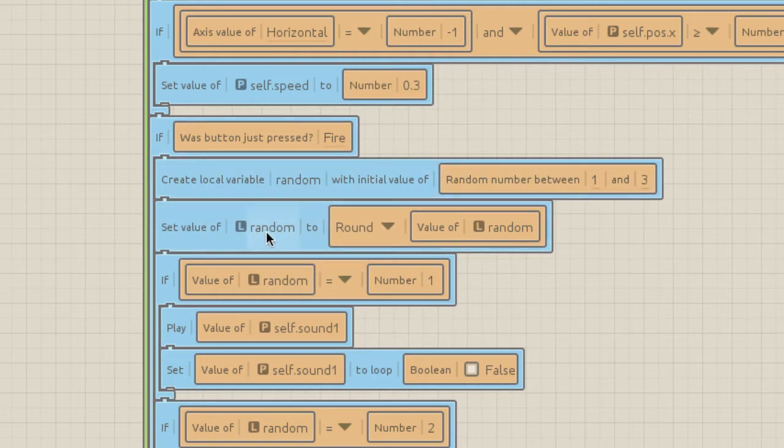So I say set the value of random. Once it's chosen that there, the next thing I say is set the value of random to a rounded number. So round up the value of random. Now we've got a whole round number, and then I can add some more conditions. So I say if the value of random equals 1, play the value of sound 1.